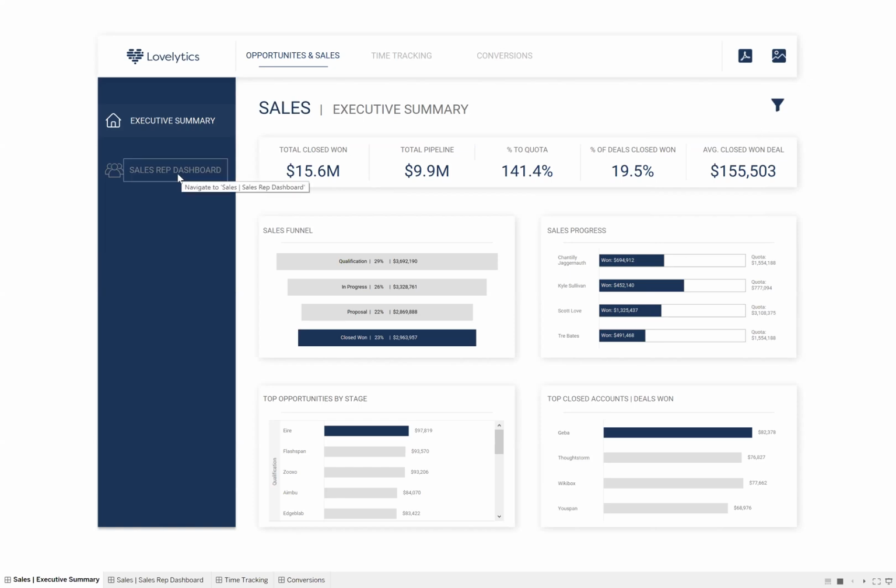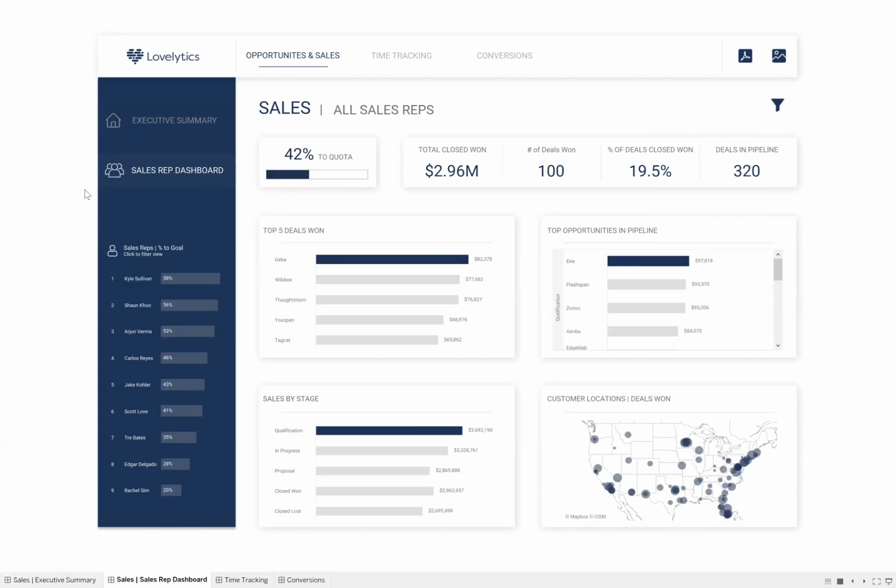Now, if we want to look at our sales reps, we can select the sales reps tab on the left-hand side. And now the dashboard filters to show a breakout by sales rep. So in the bottom left-hand corner, we have the percentage to goal for each sales rep, right? So we have Kyle at the top, followed by Sean, followed by Arjun. And this is ordered by percentage to goal.